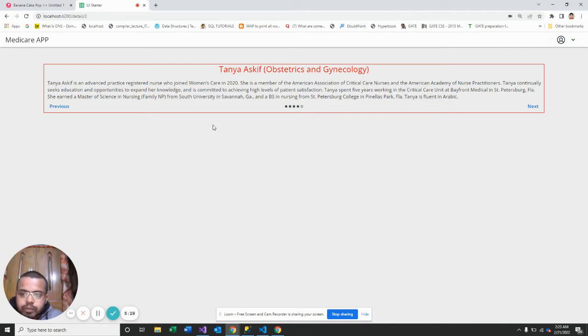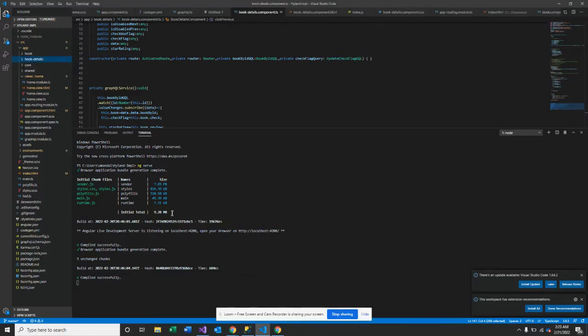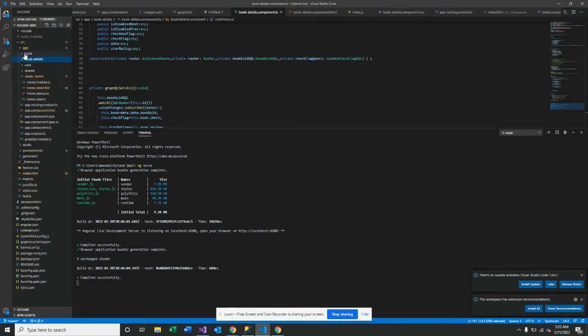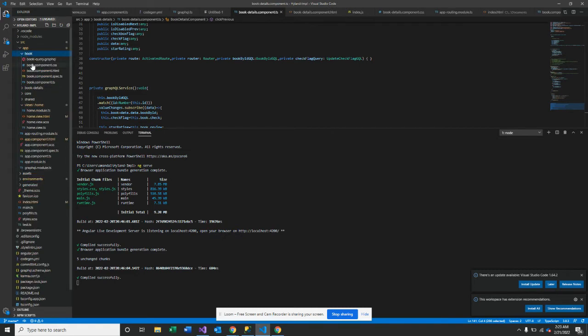So there are two components. One component is used to show all the entries, and if I click any one of these entries, it redirects to another component which is useful for showing the details of that specific entry. Okay, so I am showing you this. There is one book component, another is book details component. So these two components are used to make the app.